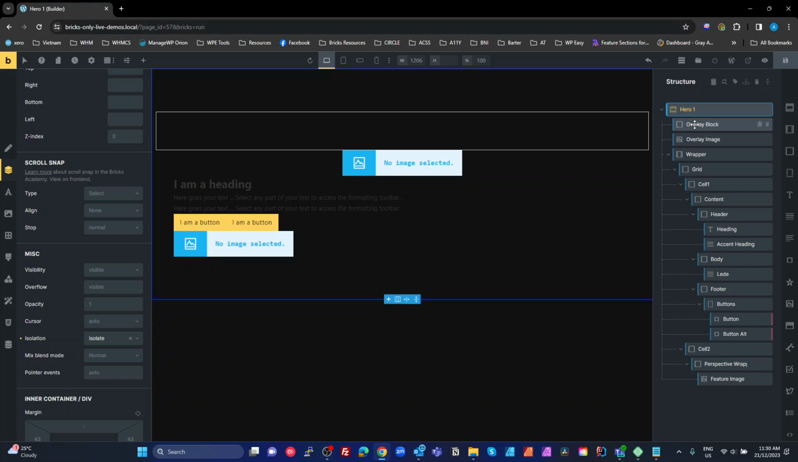So if any of these elements have a negative z-index, they still sit on top of that one there. That is the lowest point. So a negative 1 million z-index on this overlay block still sits on top of that hero, because that isolation isolate says that is the lowest point. Okay, and that stops the negative z-indexes from disappearing behind other content. So that's what that's for.